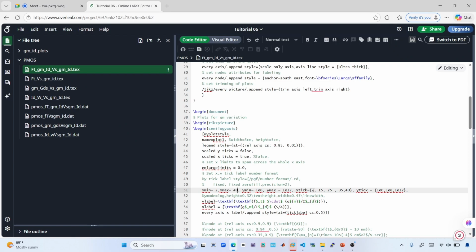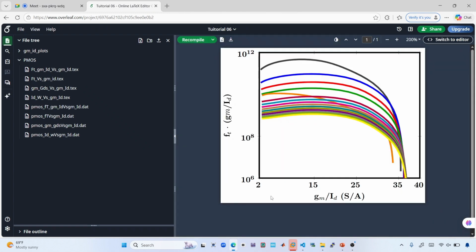This is very important. After that, you use the x tick values and y tick values. So finally, this is your plot. These are your x tick values: I'm using 2, 15, 25, 35, 40. And the y-axis values are 10 to the power 6, 10 to the power 8, 10 to the power 12. If you write the code properly, it will produce this type of plot, and this is a very crystal clear and very nice curve.